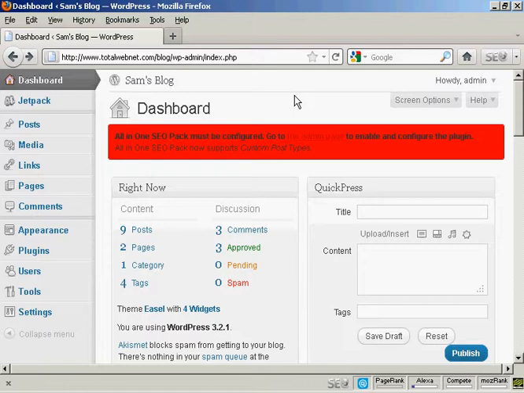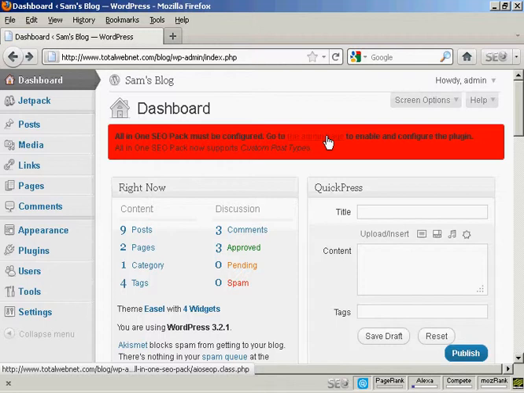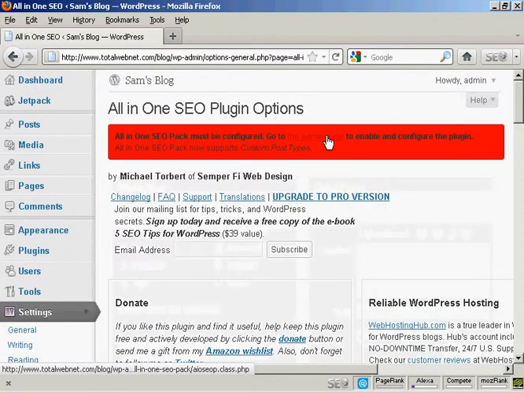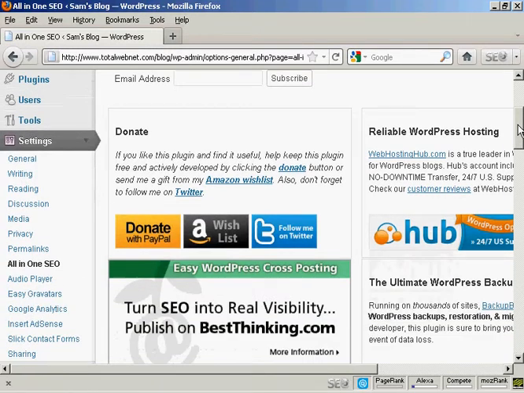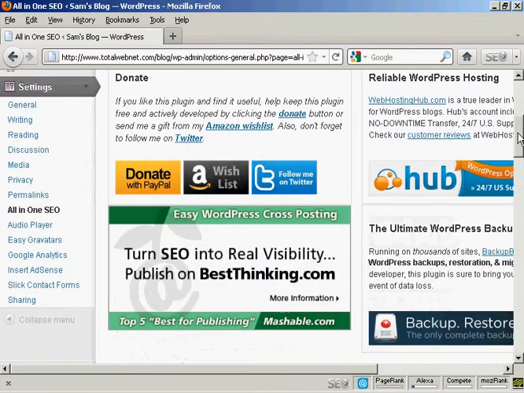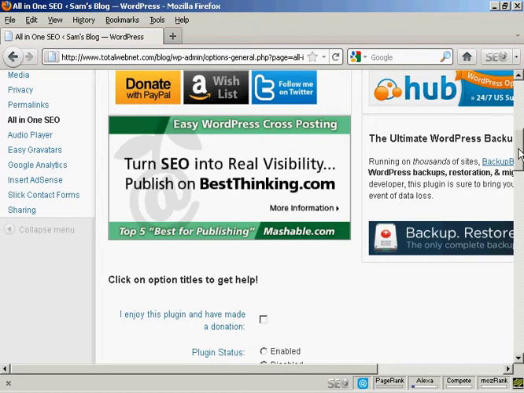Once you've got the All-in-One SEO pack installed on your WordPress blog, you'll see a red banner like this, which prompts you to go to the admin page to enable and configure the plugin. So let's do that now. Just click on the link here to take me to the admin page. And it takes you to this page here. And if you use the All-in-One SEO pack on a regular basis, then they ask you to make a donation, as I covered in the other video.